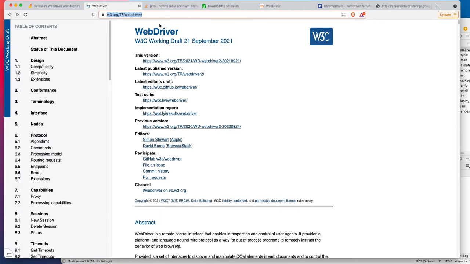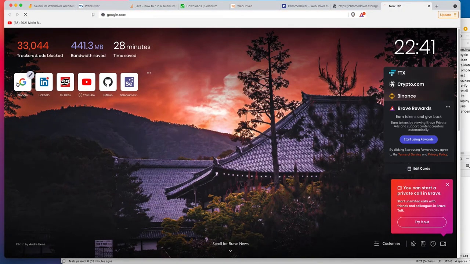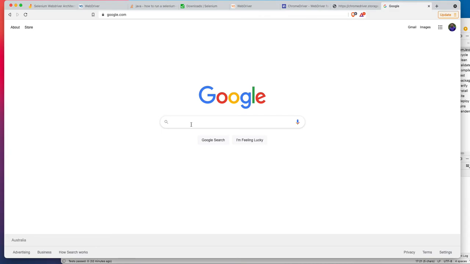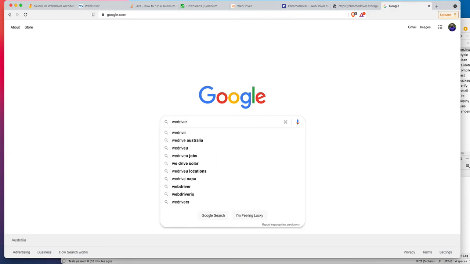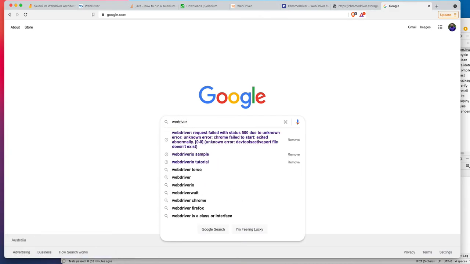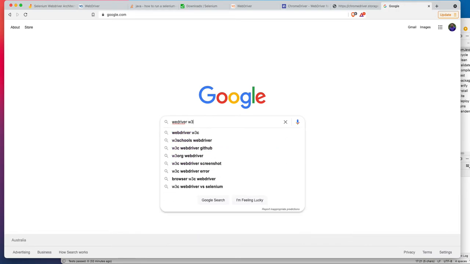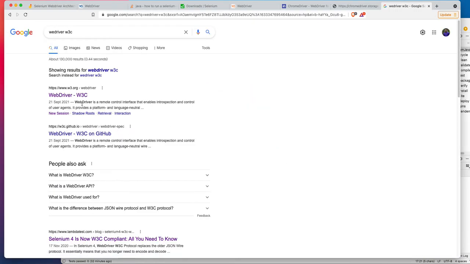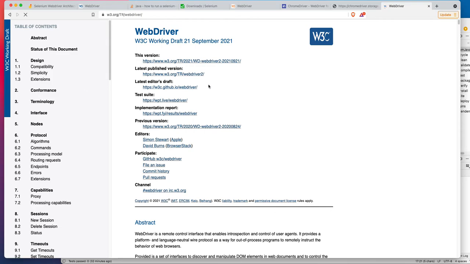Yeah, if you want to get to this page, just go to Google and search for WebDriver W3C standard. You can see it will take you directly to that page.